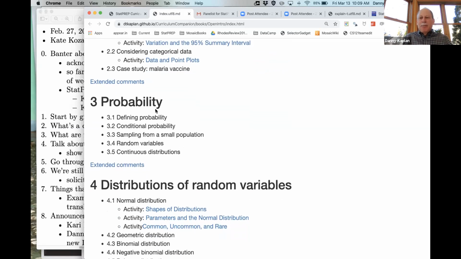Often, because StatPREP is about data-centric statistics, there are chapters that have very little connection with the StatPREP materials. And one might say, well, the proper response is for StatPREP to produce materials for those kinds of chapters, like probability from the OpenIntro text. And that could be a worthwhile thing for some people, but we have to stay focused on our mission, which is data-centric statistics, not augmenting the traditional curricula for statistics.